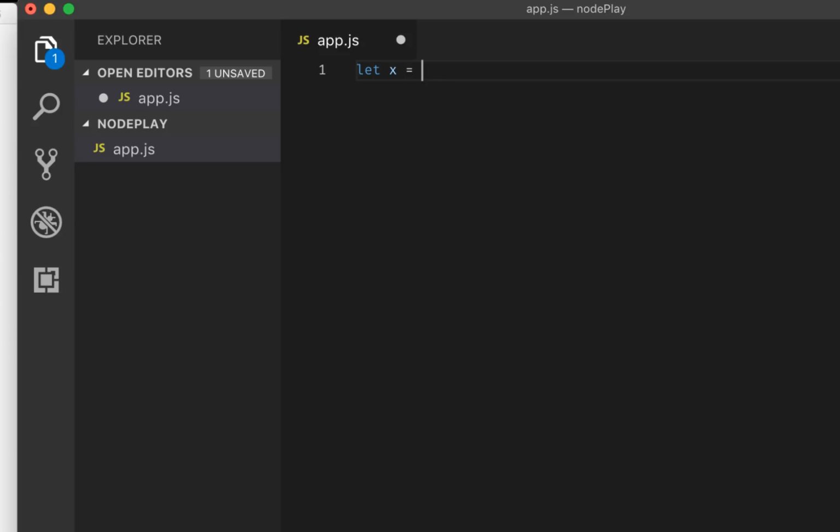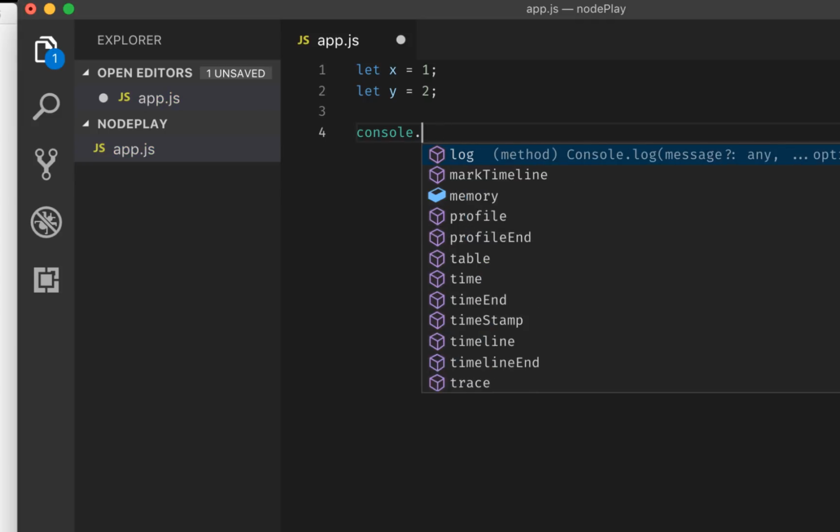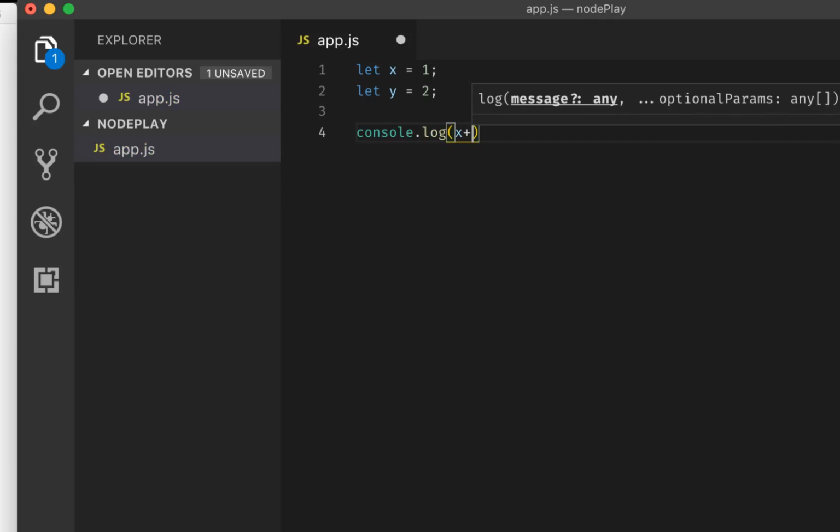Let x equal 1. Let y equal 2. And then if I want to print on the console, I have to say console.log(x + y). If I want to print the whole thing, I would have to use a template string. So I would use "x + y equal to", and then inside the dollar sign, I would use the template string. And that should print the value of x plus y.